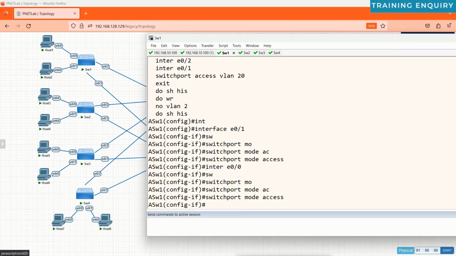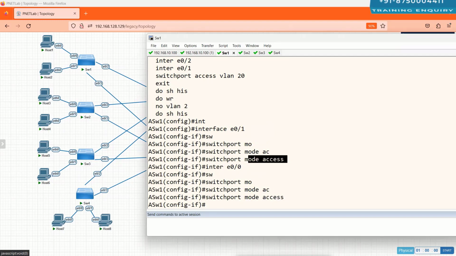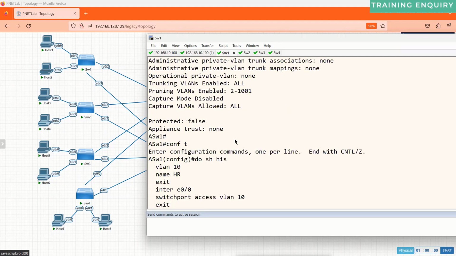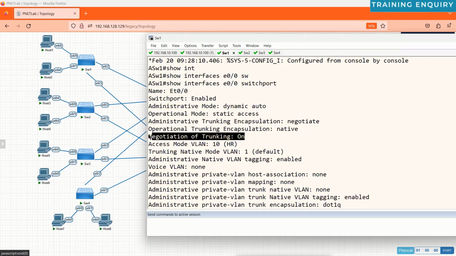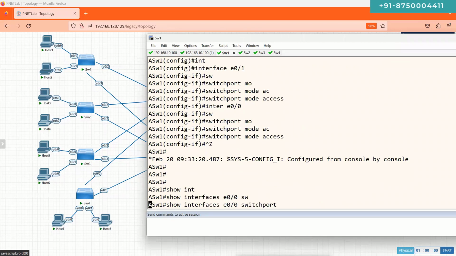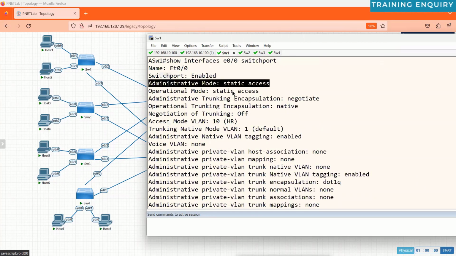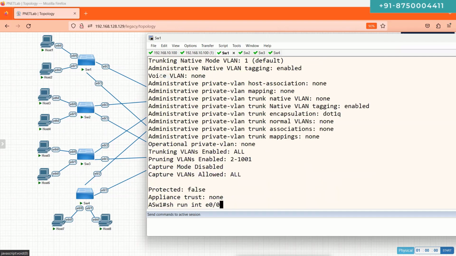Switchport mode access means I have administratively configured the port to become the access port, and then this port belongs to VLAN 10 and this port belongs to VLAN 20. Now the DTP is disabled. Earlier it said that the port is in VLAN 10, but it would negotiate for the trunk because we were in dynamic auto mode. But now if I check show interface Ethernet 0/0 switchport, you see here, static access, trunk negotiation is off. So if you want to disable the DTP on the interface, just configure the port as the access port.